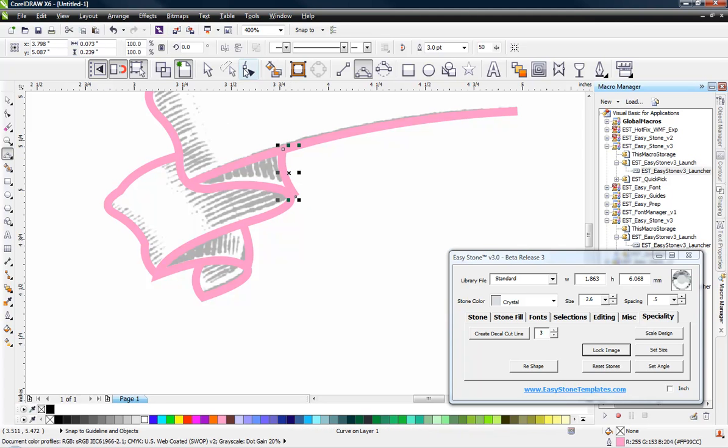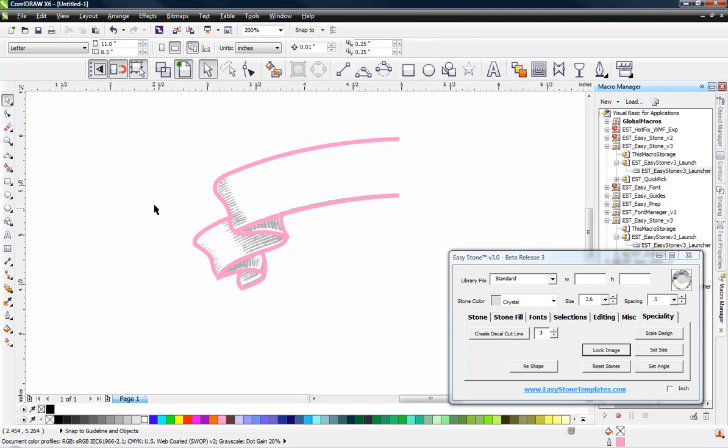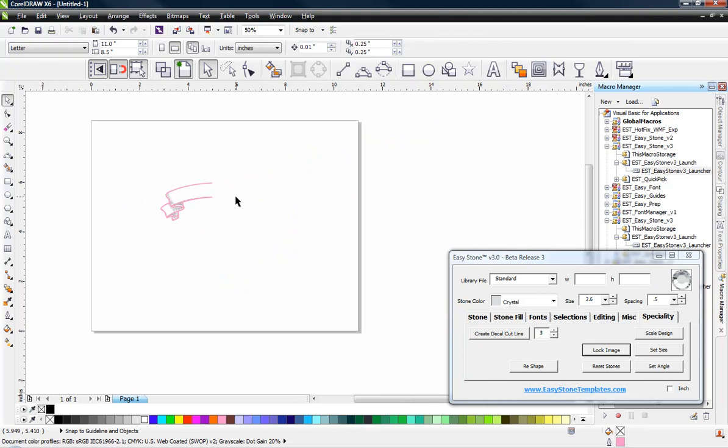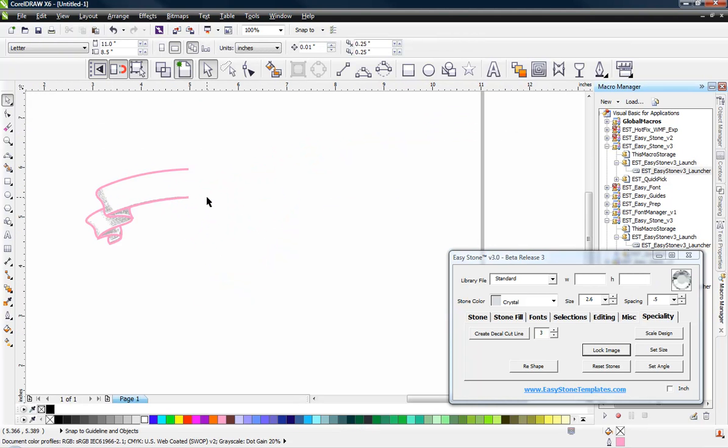Now you see that little bump there? We're going to switch over to our shape tool, and I'm just going to click on that and double click on the node and see how that smooths it out. Pretty easy. We wouldn't have to do that, but I just did it for the heck of it. So you can see how quickly we're able to create that banner. It really didn't take any time at all.